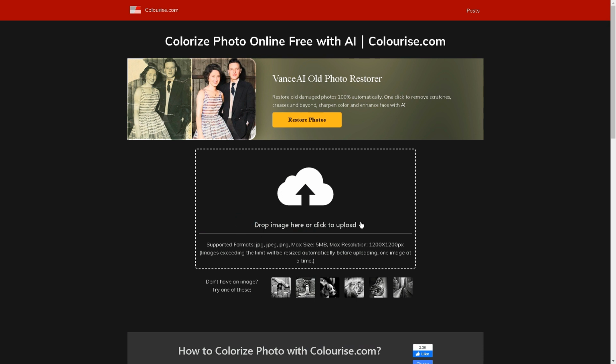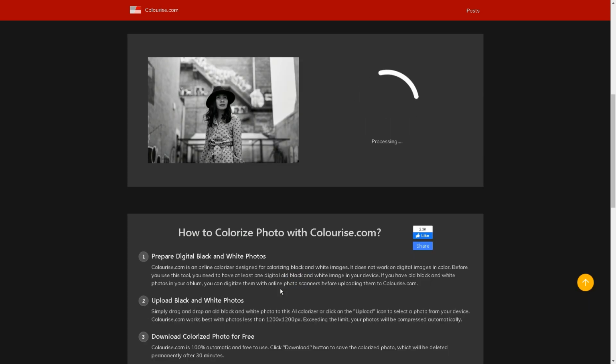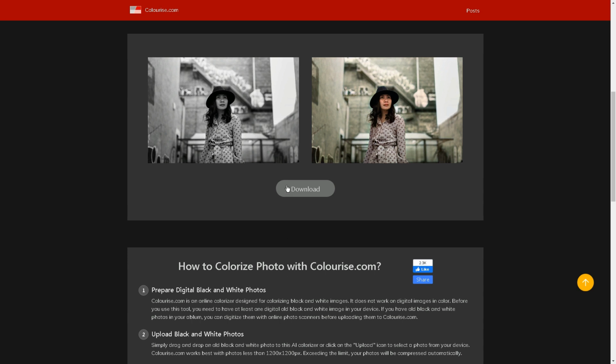Step number 2 is to upload the black and white photos. Simply drag and drop an old black and white photo into this AI colorizer or click on the upload icon to select a photo from your device. Colorize.com works best with photos that are less than 1200 by 1200 pixels. If your photos exceed this limit, they will be automatically compressed.